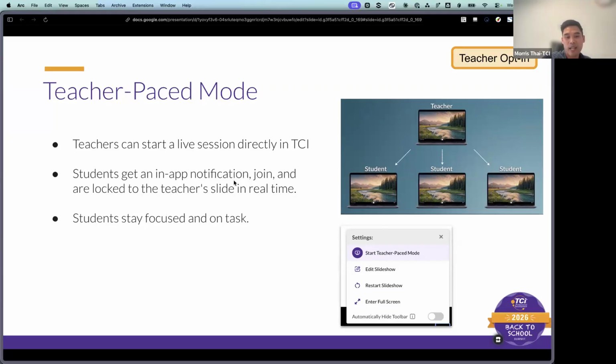They'll get an in-app notification anywhere they are in our application. They'll get a pop-up to immediately join. And once they join, they will be seeing the same slide the teacher does. This is how you can control as a teacher the pace of the presentation, the activity, and keep students on task and focused. This was a really cool feature that we worked on, and it's also something that the teachers have to opt into before they can see the feature to turn on.